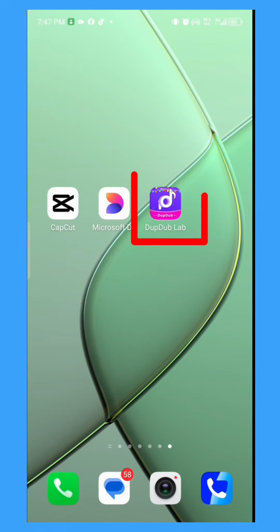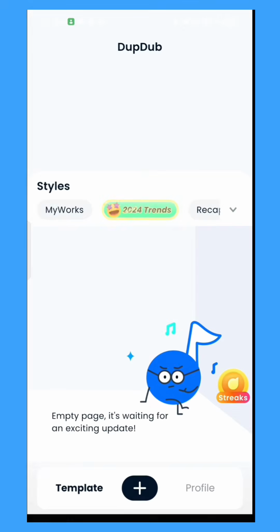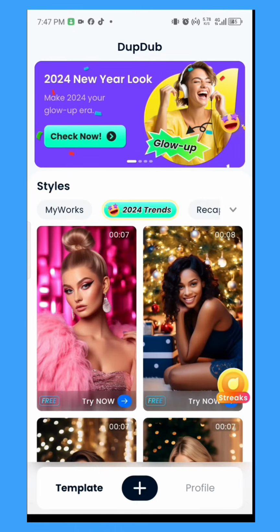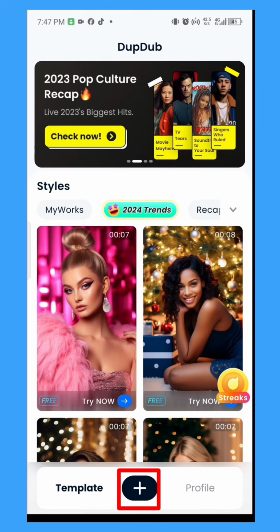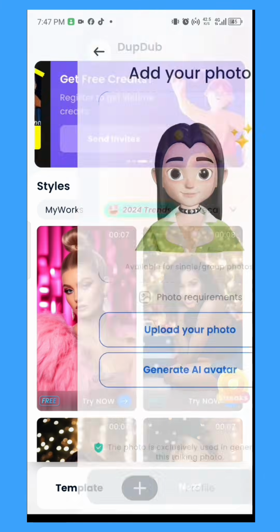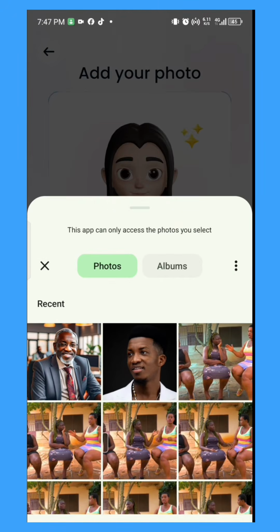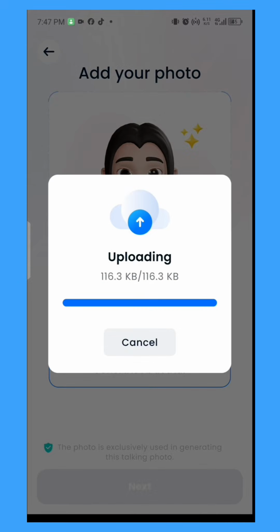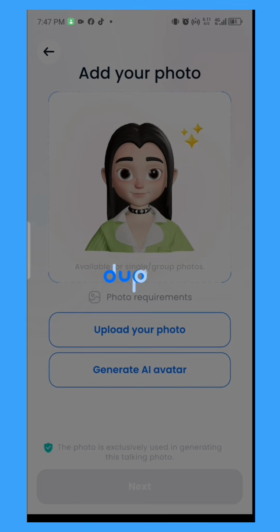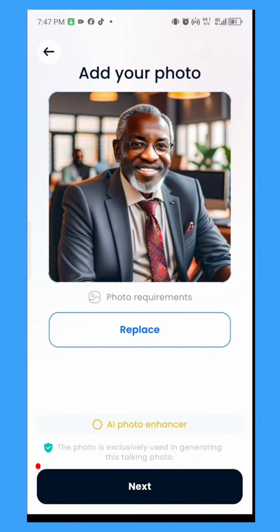Let's open DubDubLab. This is the image that we are going to use to generate the talking image. Click on the plus button when you open DubDub. Now click on upload your photo. Select the image that you just created from CapCut. Wait for it to be uploaded. Now click next.